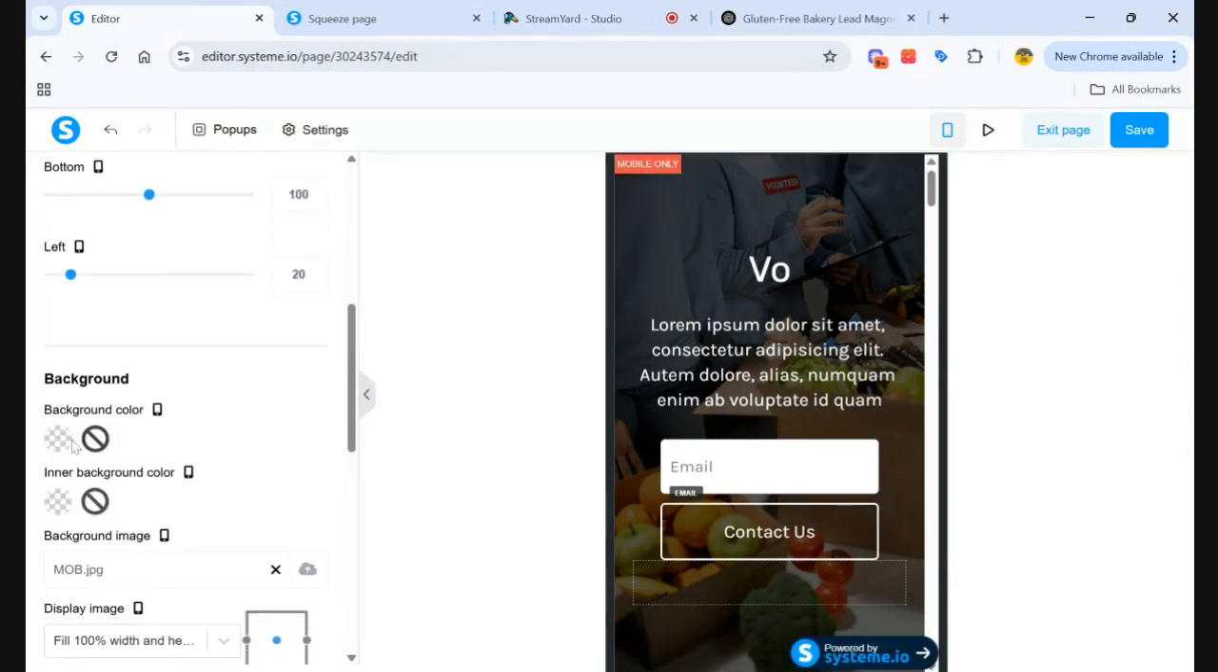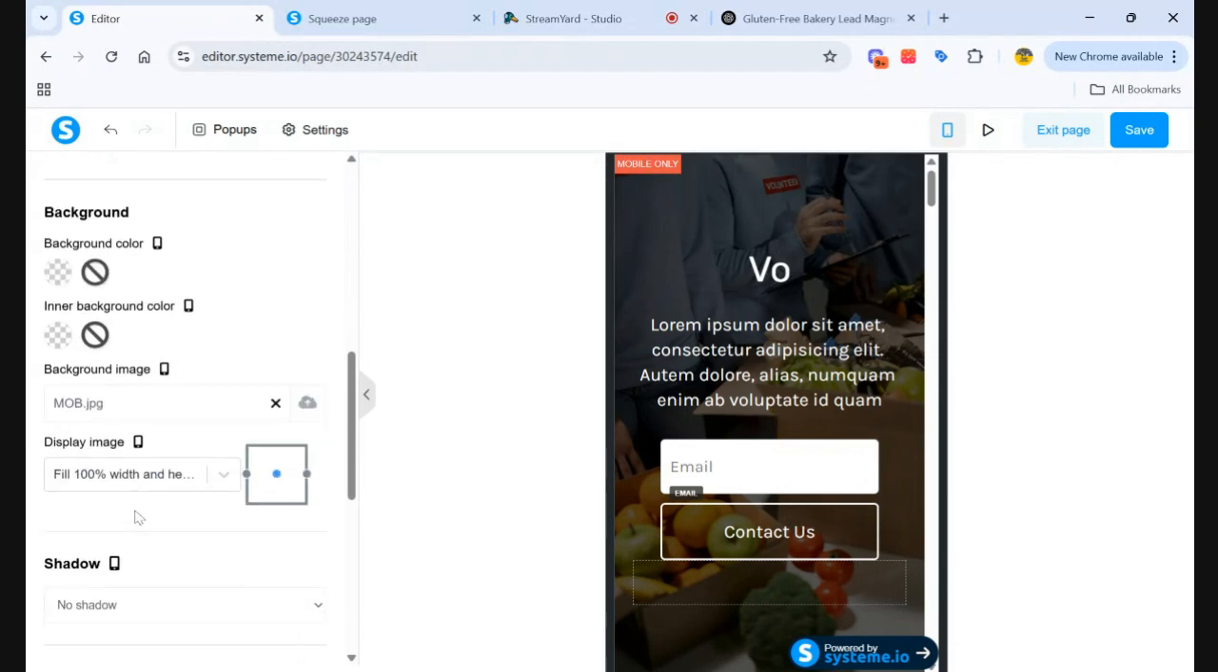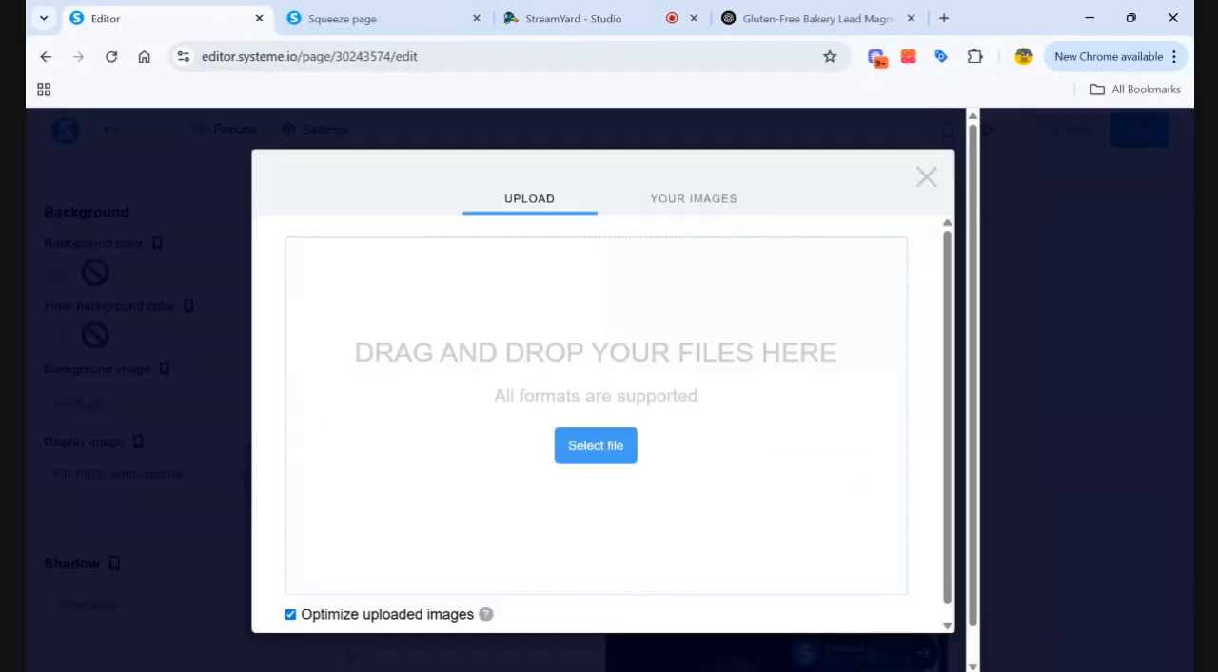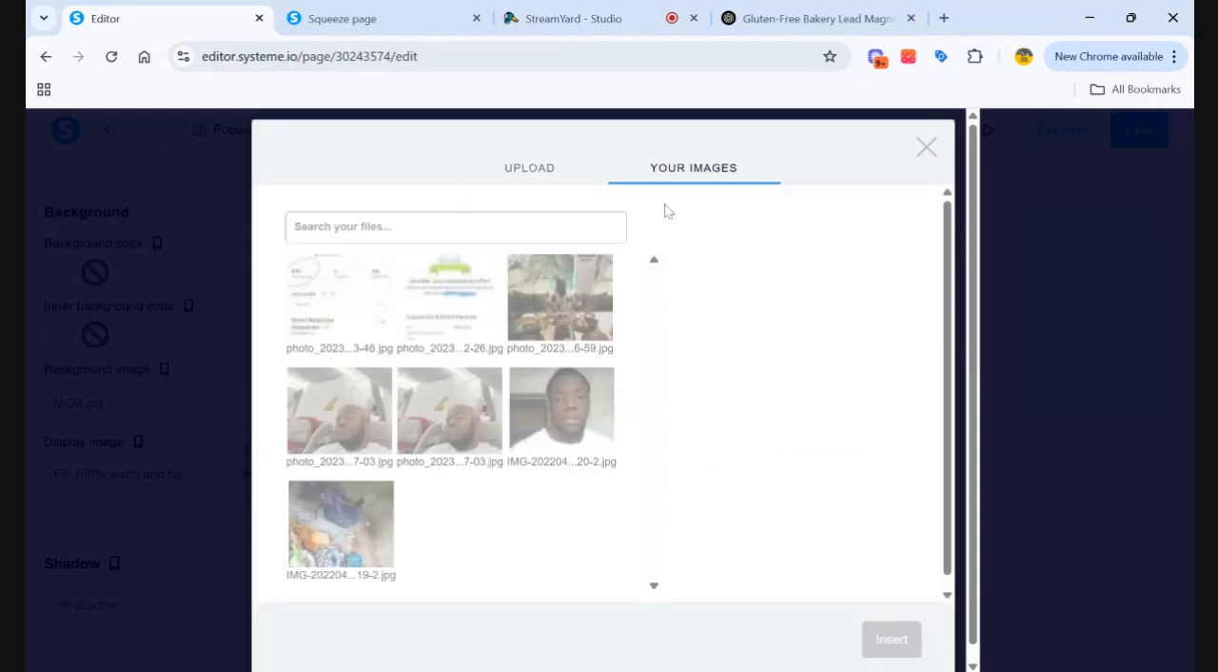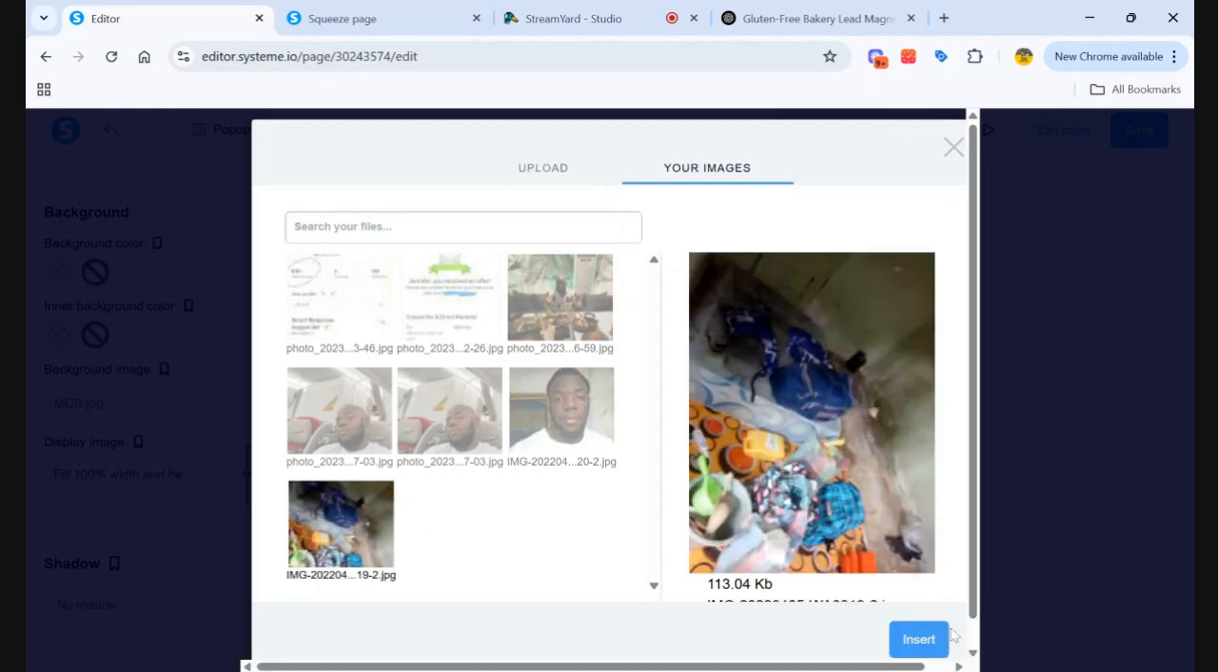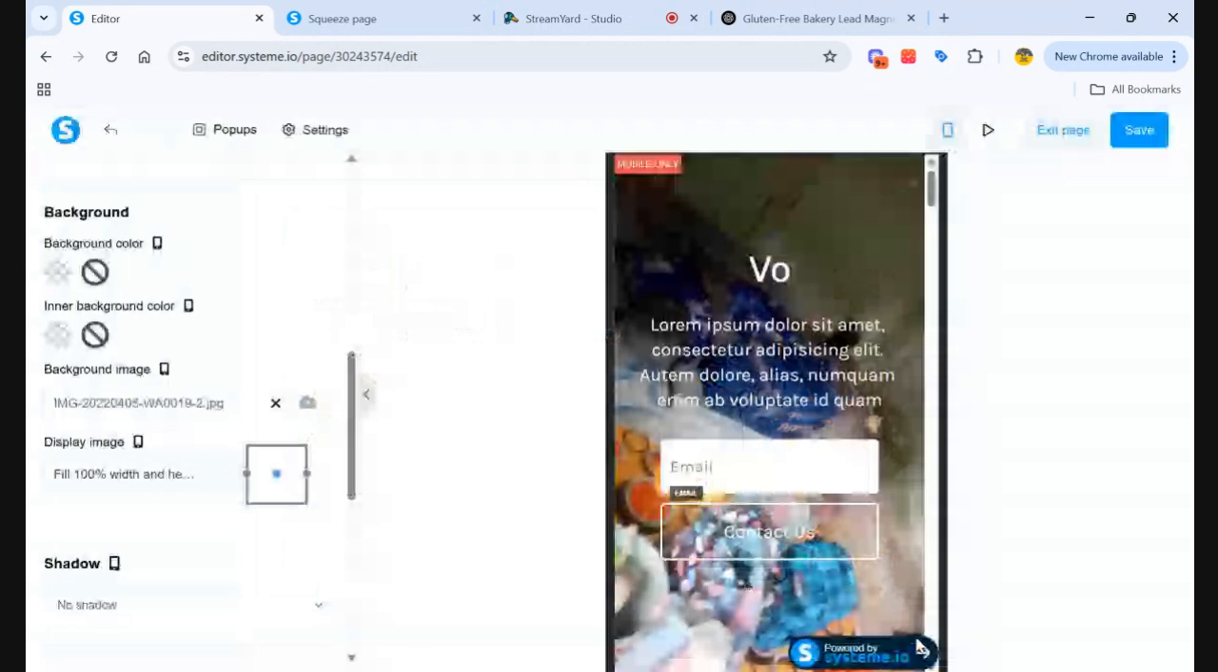Okay, so down to this background, we can change the image if we want to. You can see the background color, you can see the inner background, you can see the background image. So we can come here and we can upload an image, any image we want to. Do I have your images here? Okay, I have very old images here. So let's take this one now. This is a very ugly page, by the way. Let's just take this one. As you can see, as I uploaded the image there, this background image has changed.